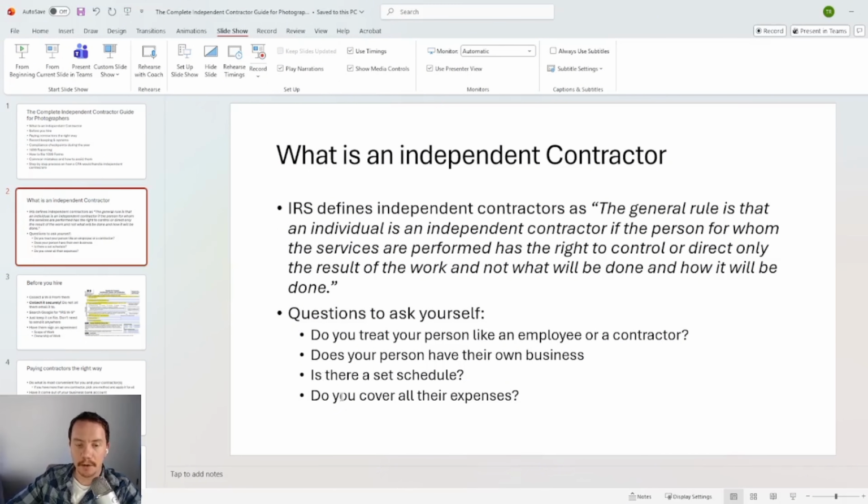And then the last one is, do you cover all of their expenses? Basically, if you provide the camera, if you pay for their mileage reimbursement or other things that they incurred, that most likely is an employee. But if this person is covering all their expenses, that person most likely is an independent contractor.